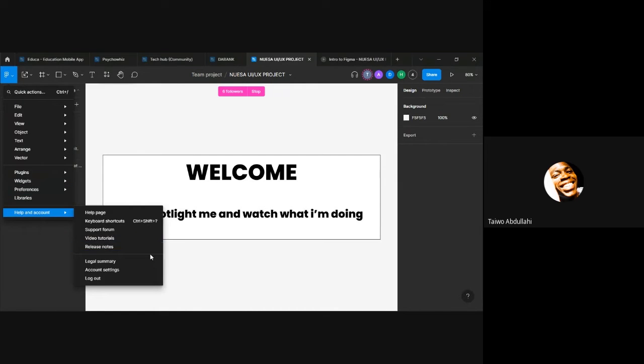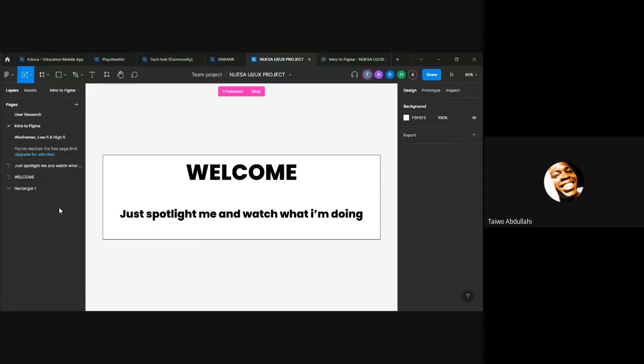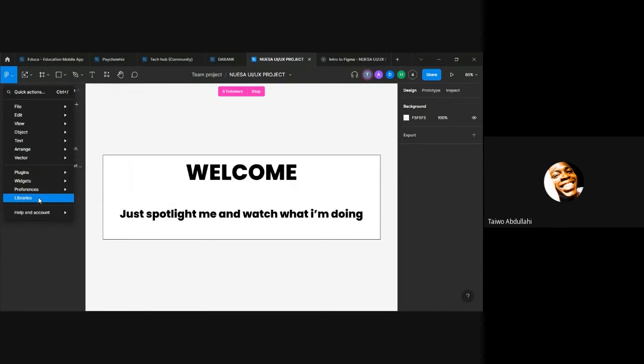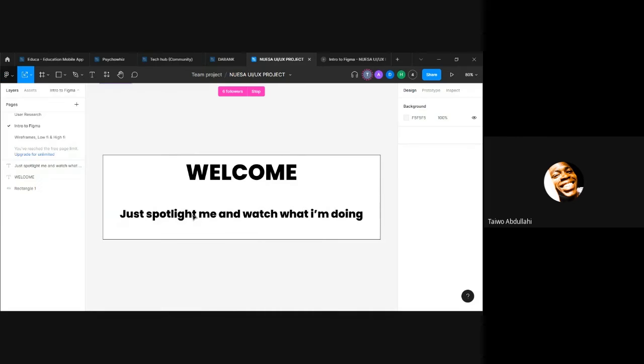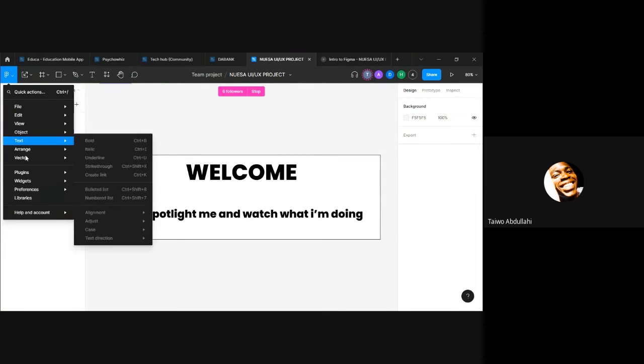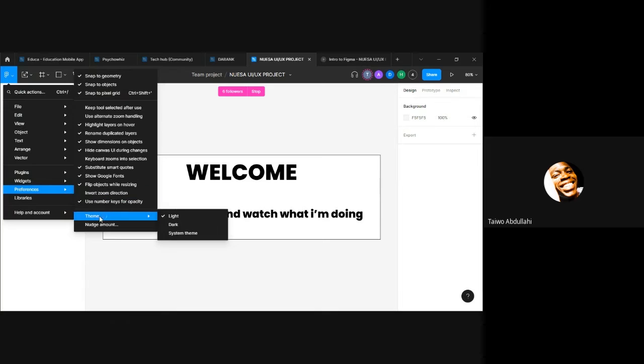I'm basically using dark mode Figma. Some of us might not like dark mode. You can just come to your preference here, check your theme, and change it to light mode. You can see that the background is now in light mode, but personally, using dark mode is what I love.